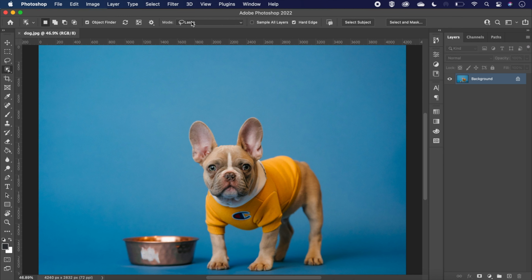If you want to change from lasso shape to rectangle, just click on the options. On selecting Object Selection, just click on this rectangle and then create a basic rectangle on top of this object. Automatically Photoshop makes the entire selection of the object for you.